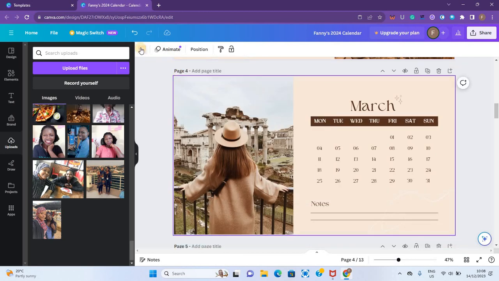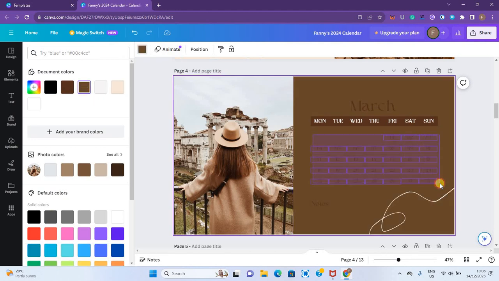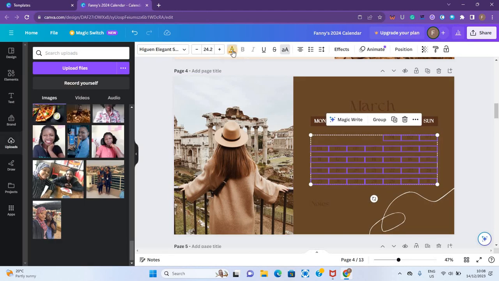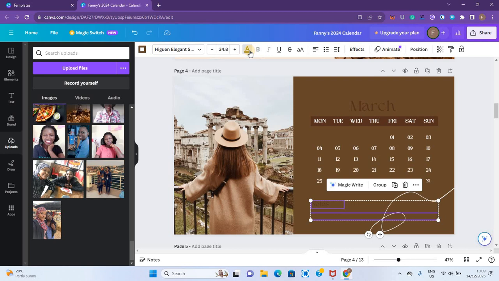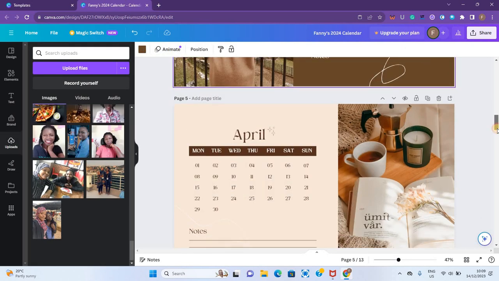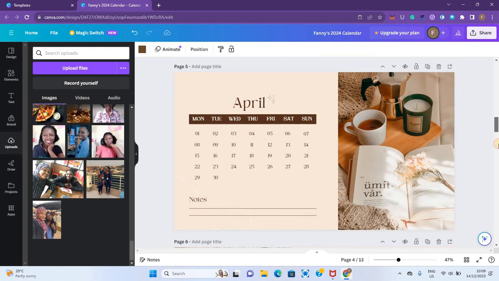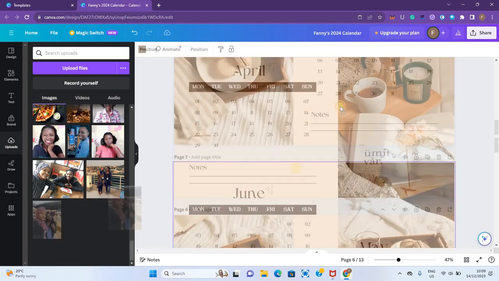We can change the background color to brown. We highlight all this and then change the color to that, and then also highlight this and change the color to that. So this is March. April, we are pretty much going to do the same thing. You can just upload an image by dragging and dropping.